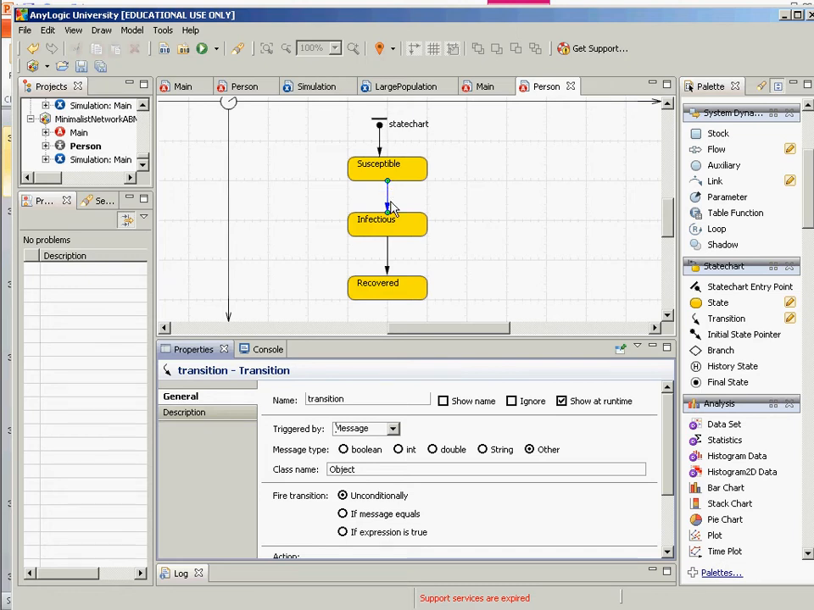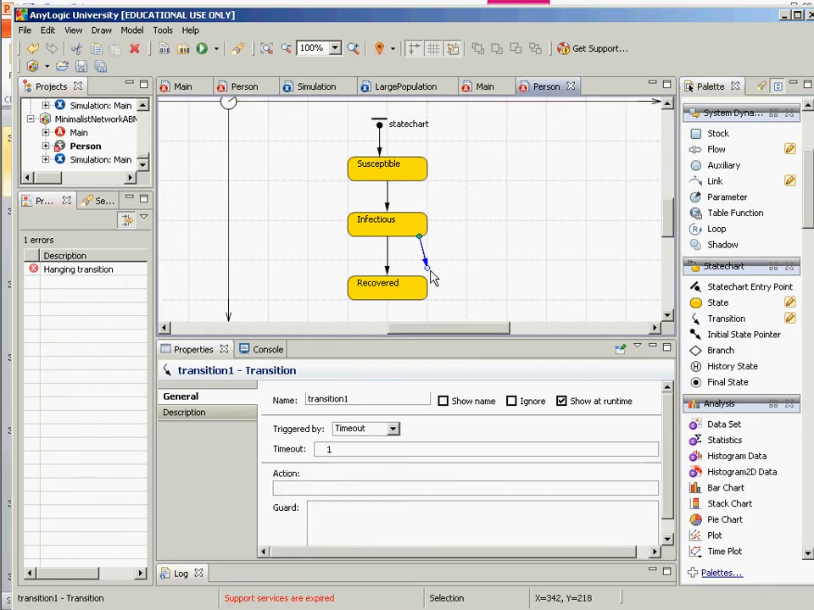Okay, so if we want people to go from susceptible to infectious on receipt of a message, you can see we select it to be message. We say it could be any type of message. Okay, who's going to send this message? Who is it that infects people? Other people. Other people who are recovered? Other people who are susceptible? Infective other people, infectious other people. I could have called them infective.